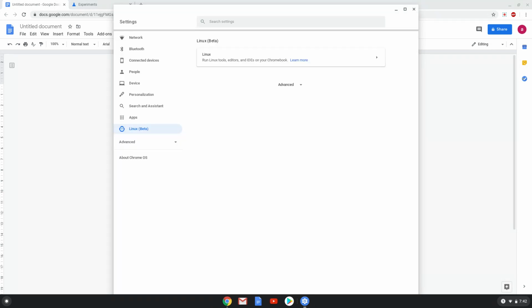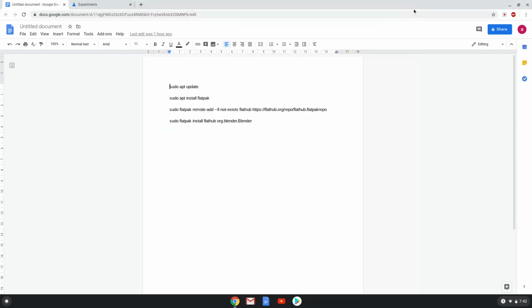Now that we have enabled Linux apps on our system, we will continue to the next step, which is to run several commands in a terminal, which will install Blender. All the commands are in the video description. Now we will copy the first command and open a terminal session from our app menu.